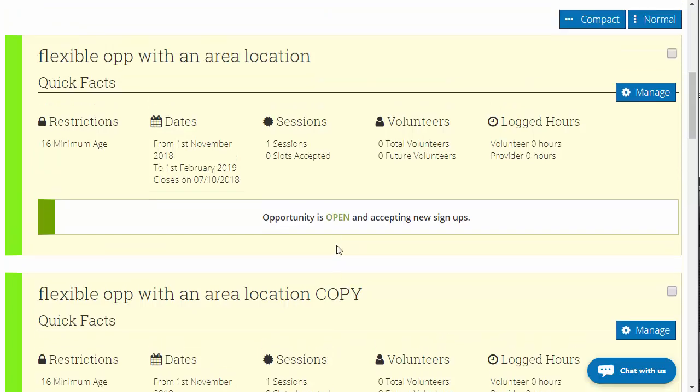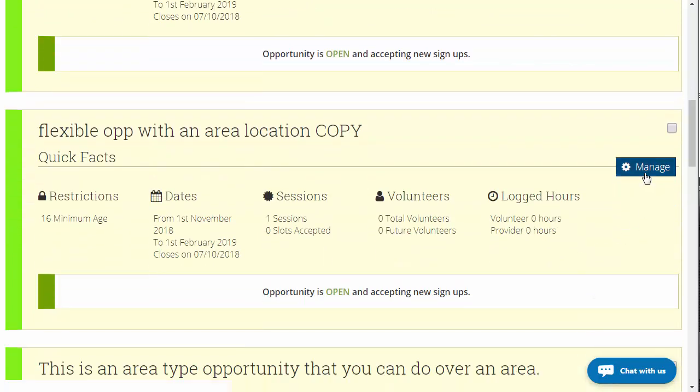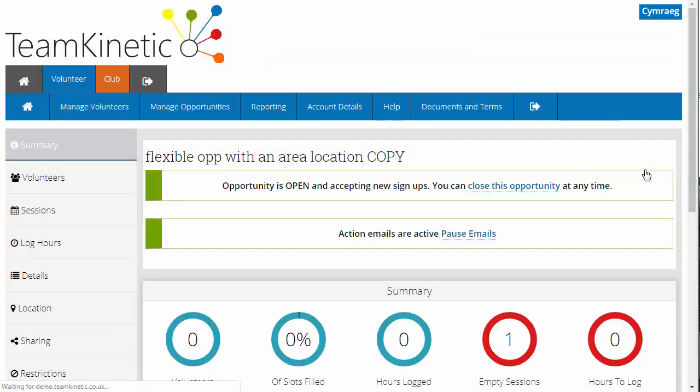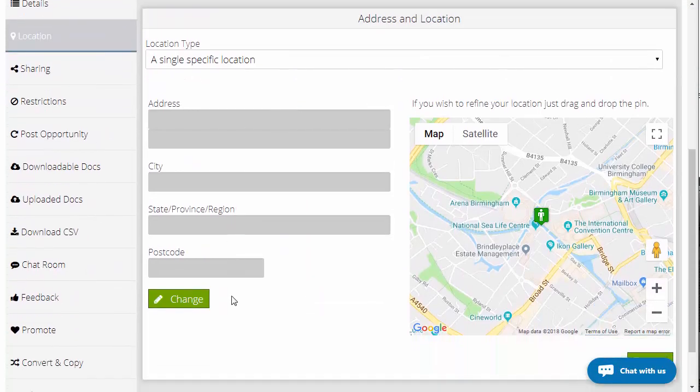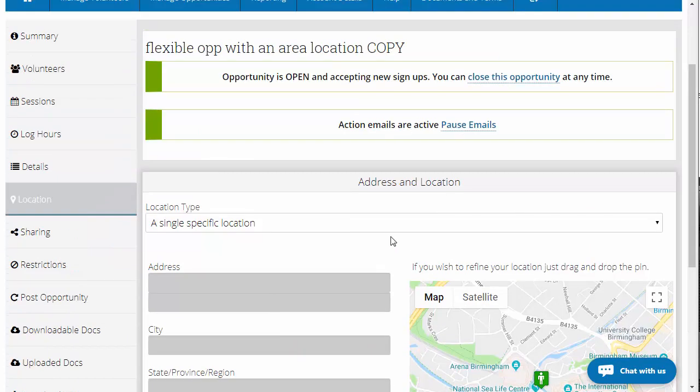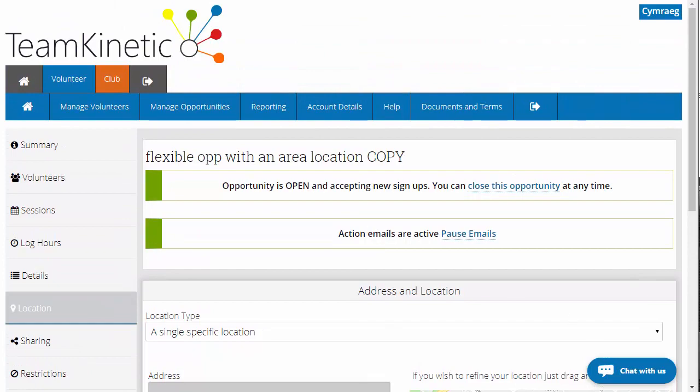Okay. Now, if I wanted to change a location, then obviously before I saved it, I would have created the copy and I would have gone down to location, and I would have clicked on change, this location here, and I would change the location of it. Okay, I hope that's useful.